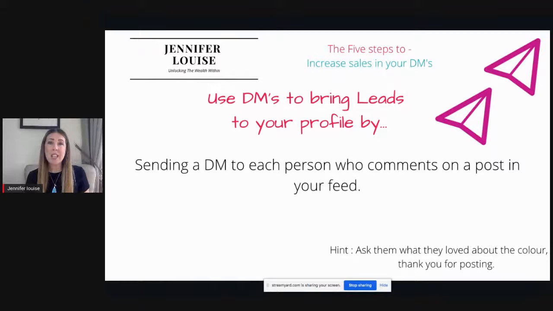So send a DM to each person who comments on a post in your feed. A little hint here: if you've put up a picture of a beautiful hair color and some people have liked it that aren't in your client book yet, send them a little DM and ask something like, what did you love about that color? Or, hey, thank you for loving my post. Really lovely to meet you. I'm Jen, I'm the owner of Obsessions. What is it you love about that color? I love it. It's beautiful, isn't it?